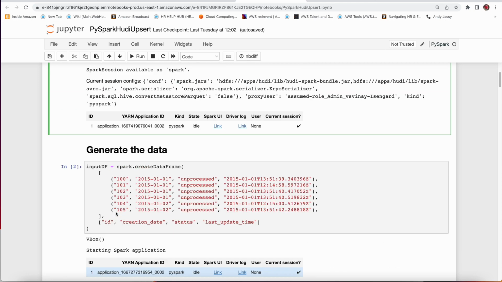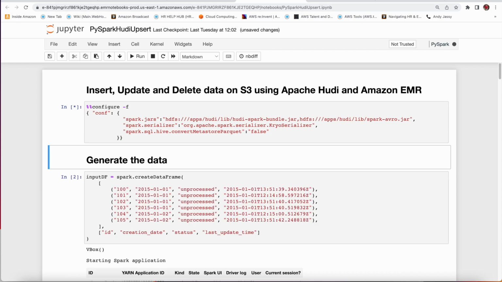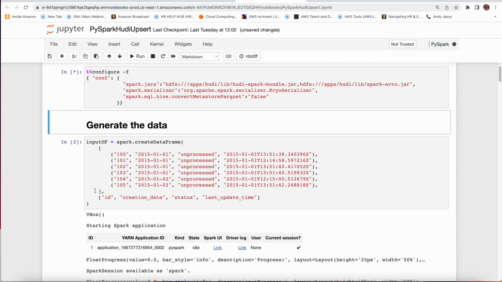So let's get started. Let me run this. These are a couple of configurations you need to run in order to work with Hudi. Basically you're providing the Hudi jars to your PySpark notebook. That's it.